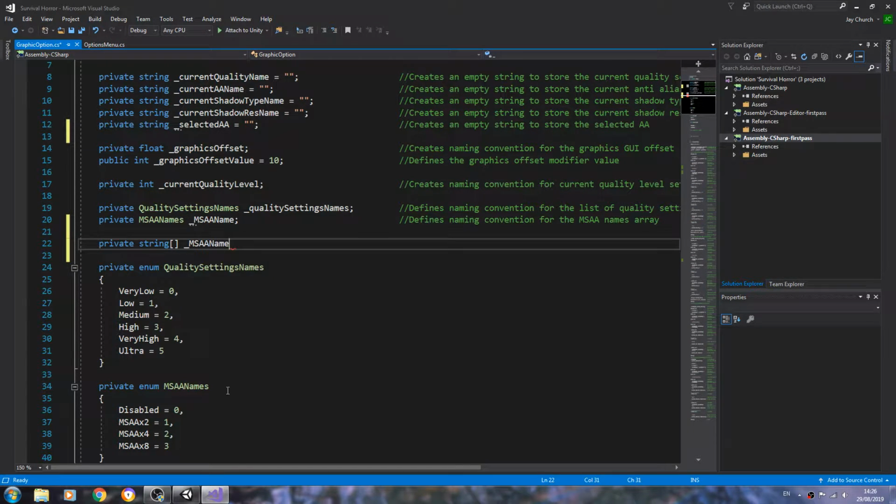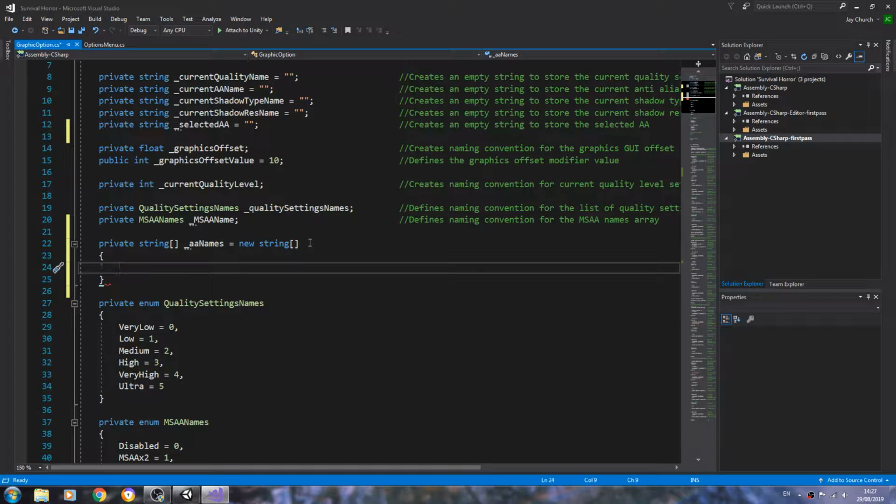So, underscore MSAA name. No, sorry. Let's change this. We're going to give this a new name of underscore AA names. We'll create a new string, so equals new string, open and close square brackets, then we're going to open and close our normal brackets.